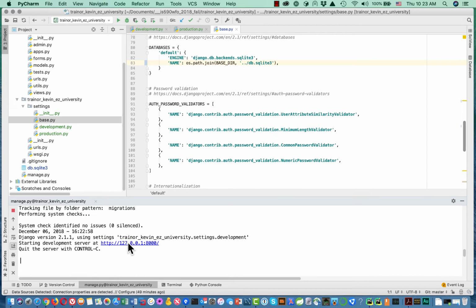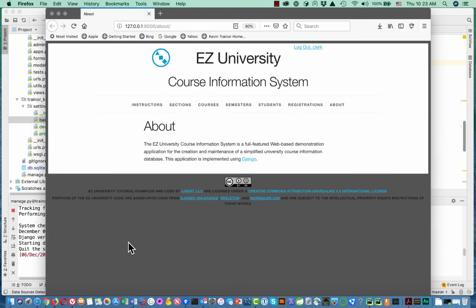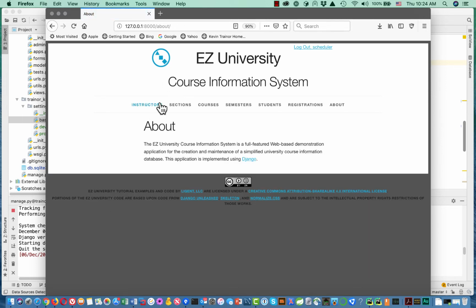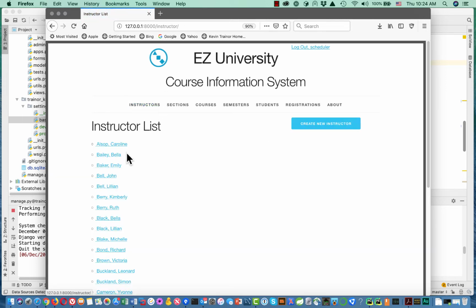Okay, so let's come up here. Let's fire up the application. And the application works. So apparently we're logged into Clerk right now. Let's log out. Let's log in as the scheduler. And we can see the instructors. We still have all that test data. We can see the students. We still have all that test data. We're actually pointing to the real database file.